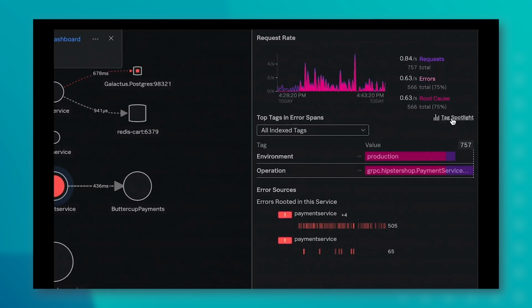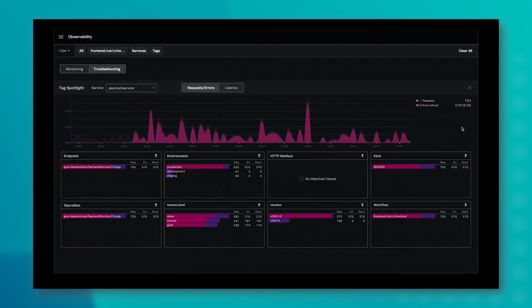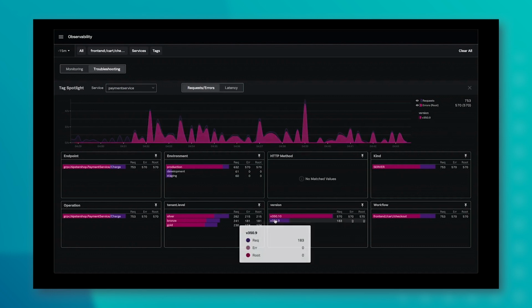He can dig deeper by clicking on the tag spotlight, which takes advantage of infinite cardinality to see how his requests and errors are distributed by each tag and value. This not only allows him to identify the root cause, but also get a feel for the radius of impact. Here, the versions point to a problematic deploy, and it seems like all tenant levels are affected.